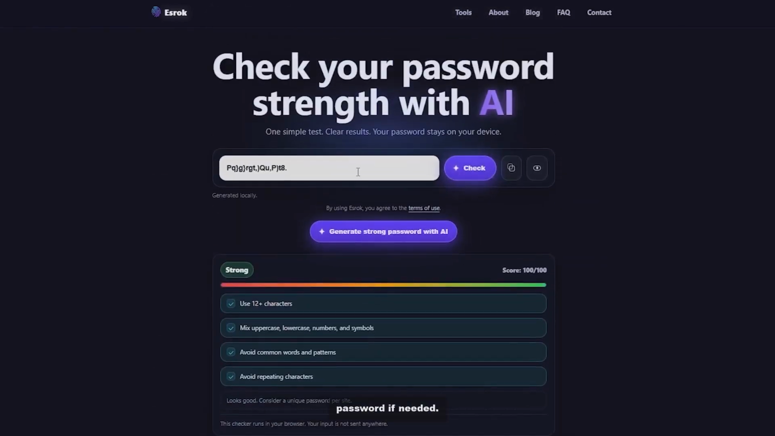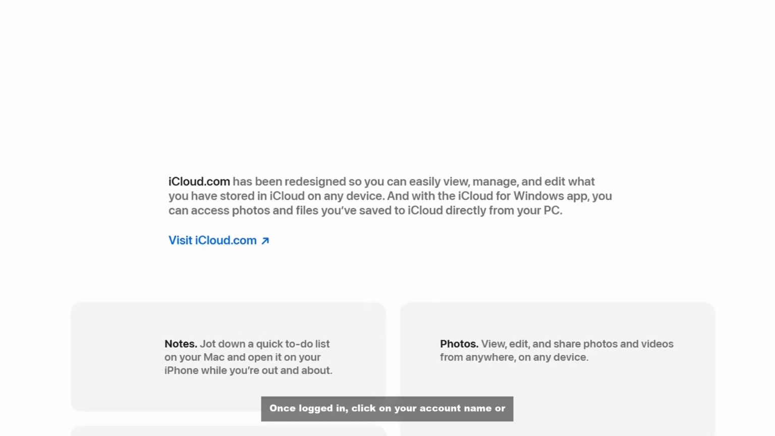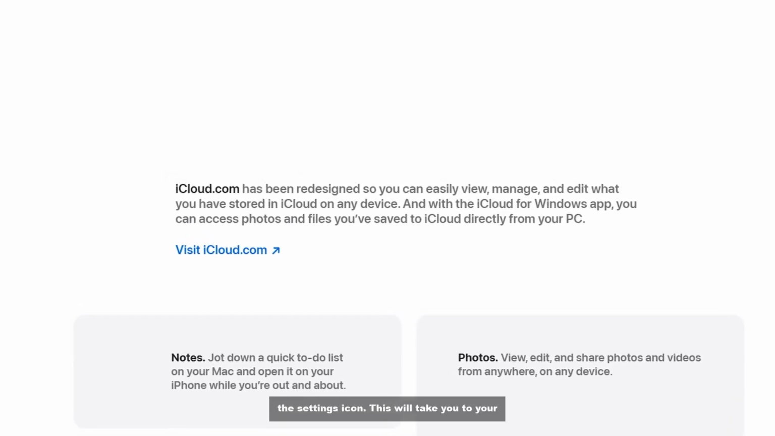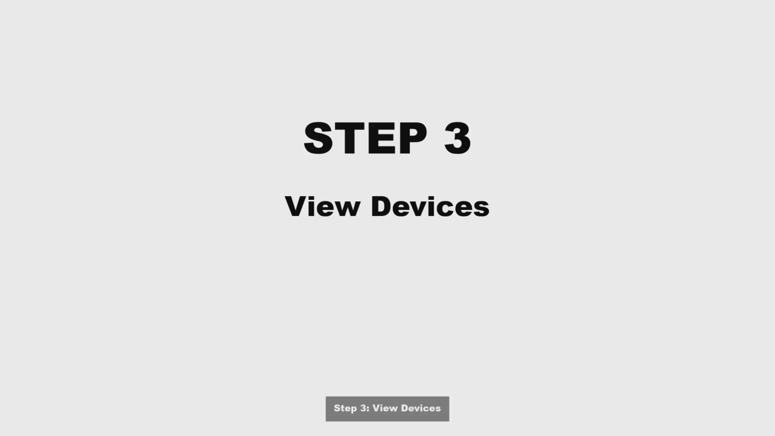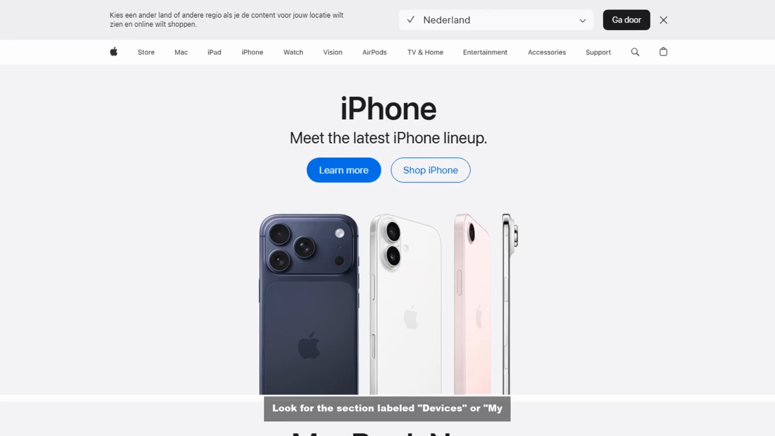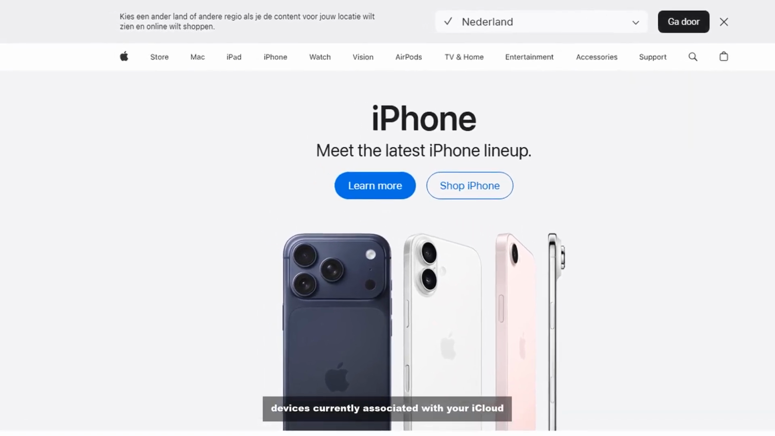Step 2. Access account settings. Once logged in, click on your account name or the settings icon. This will take you to your account settings where you can manage your devices. Step 3. View devices. Look for the section labeled Devices or My Devices. Here, you will see a list of all devices currently associated with your iCloud account.